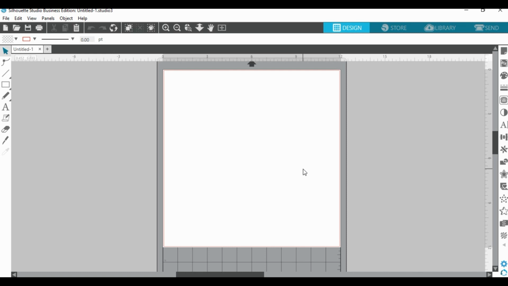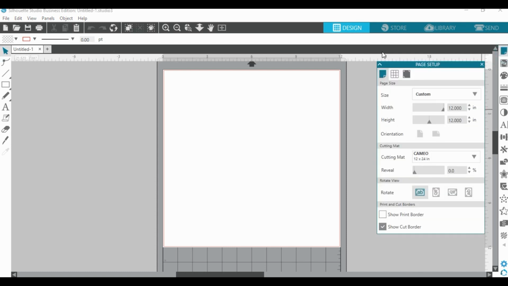So the first thing I like to do is to have my canvas the size that I am going to be printing on. So what do we need to do to get started? You need to go on the right hand side here where it's like a little page with a little flap. You need to click onto that, and that is your page setup tab.